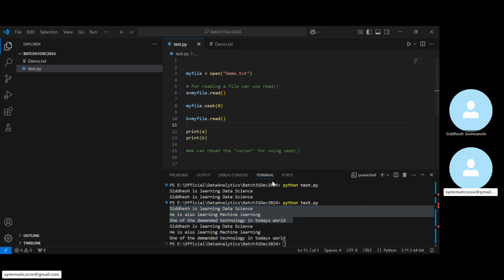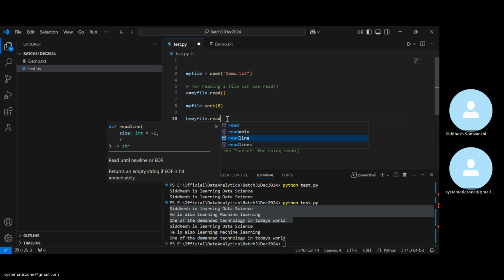So there is one concept, seek, we already know. Now there is one function named readlines, which returns a list of lines in a file. And instead of read, let me do a readline. So there are two, one is readline and one is readlines.